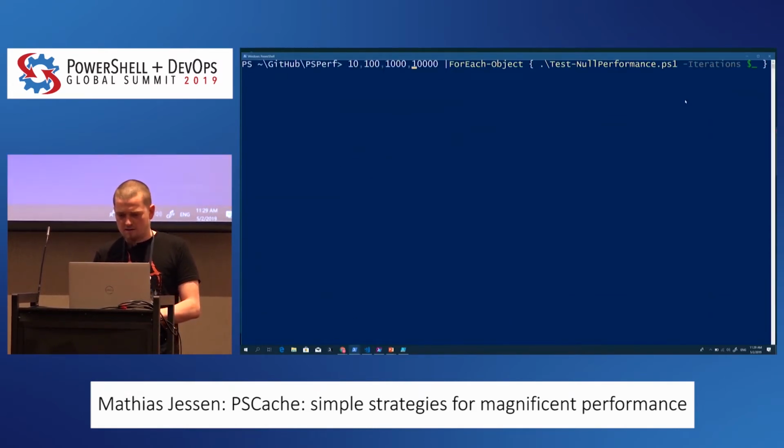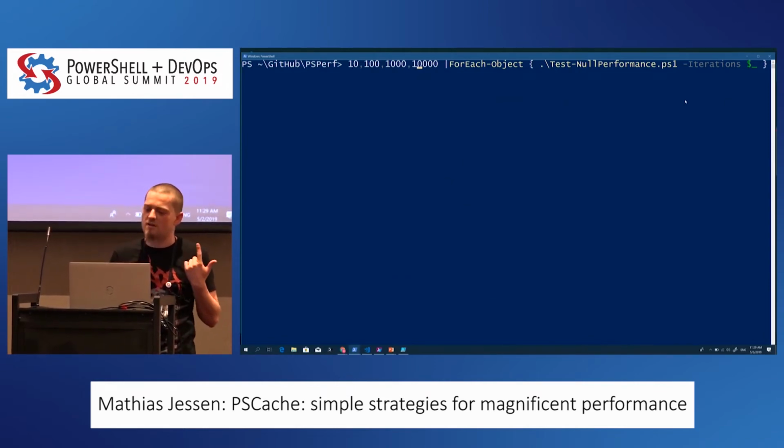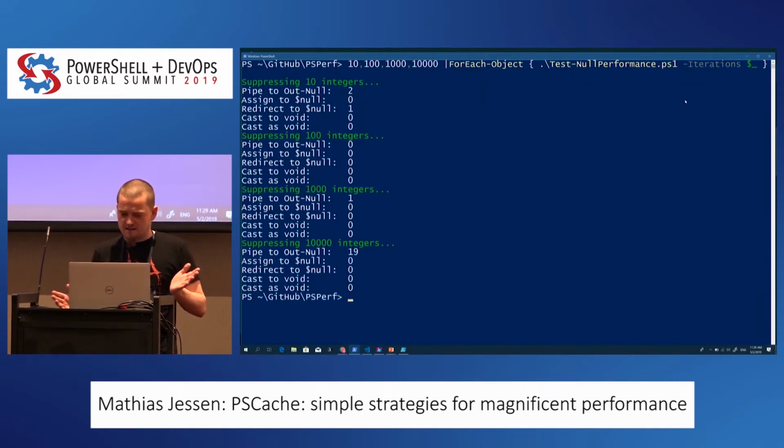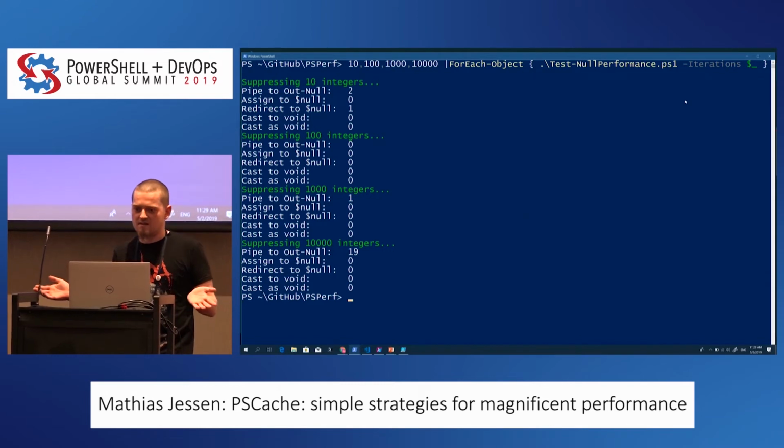What I'm doing here is I'm going to take 4 different input values, or input values of 4 different sizes, 10, 100, 1,000, and 10,000. And I'm going to pipe that to for each object, and then we're going to run this script with the 5 different output suppression methods and say that it should do X number of iterations, right? So if I do this, it exits pretty fast, right? This didn't really tell us a lot.